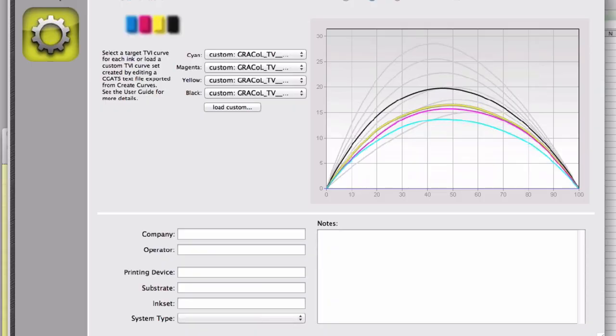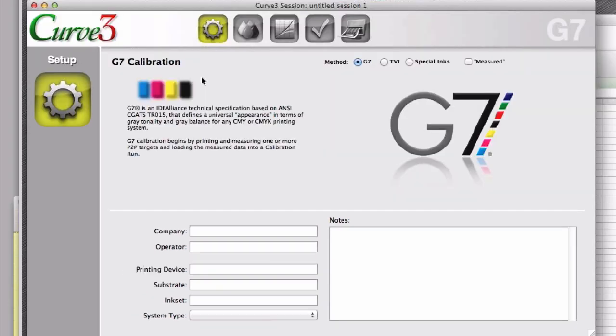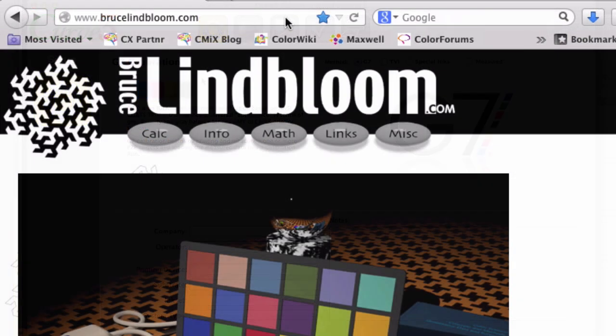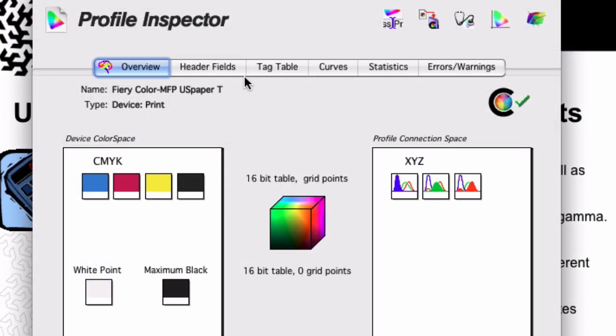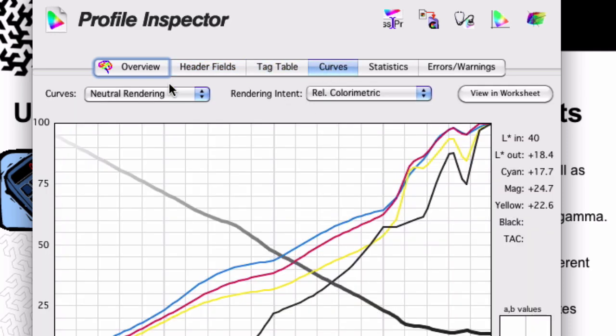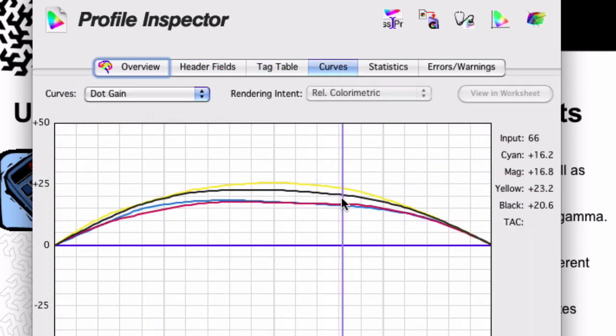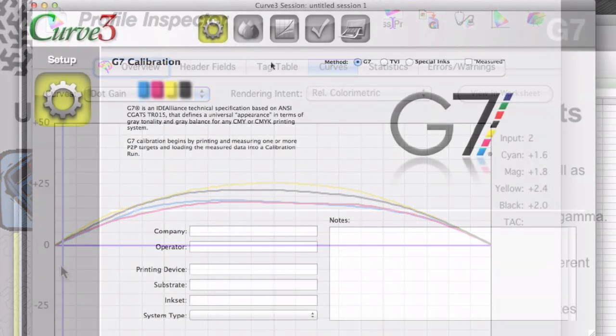There is a folder that's in the same place as the app. It's called TVI Curve Files, and you can put your files in there, and they will appear at the bottom of one of the lists. And if you have more questions about the TVI calculation method, it's the same method that Bruce Lindbloom documents on his website as well. And it's the same method that ColorThink has used for a long time to calculate curves out of profiles. It's not like we just came up with this on the fly. No, it's the recommended way of doing it if you don't use density.